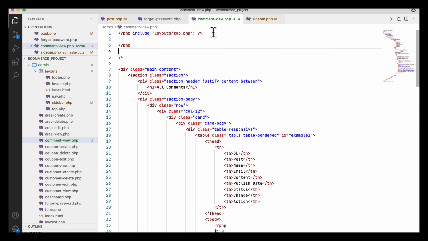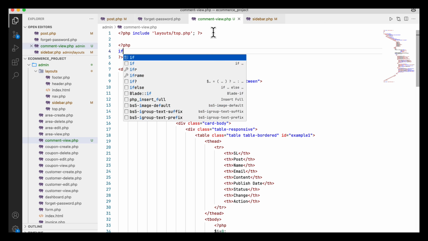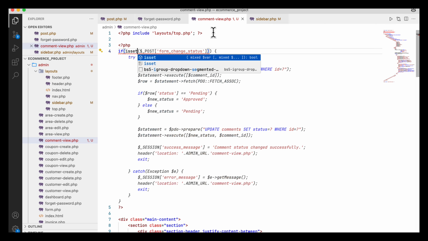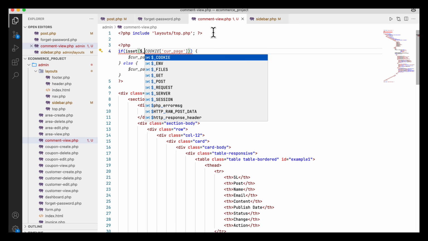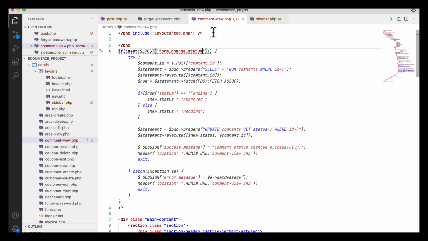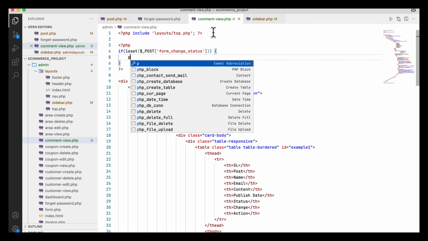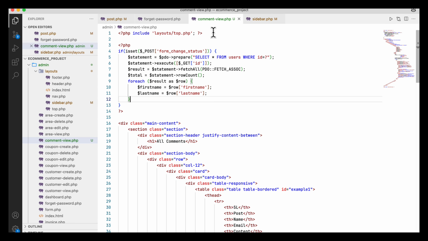So here I will write if isset, then the post of form status, change the status. So what is the current status, I will have to check. So PHP select the current status for this comment ID. That means from comments table I am going to get ID equal to which ID? Post of comment ID. So current, that is the comment data, right?